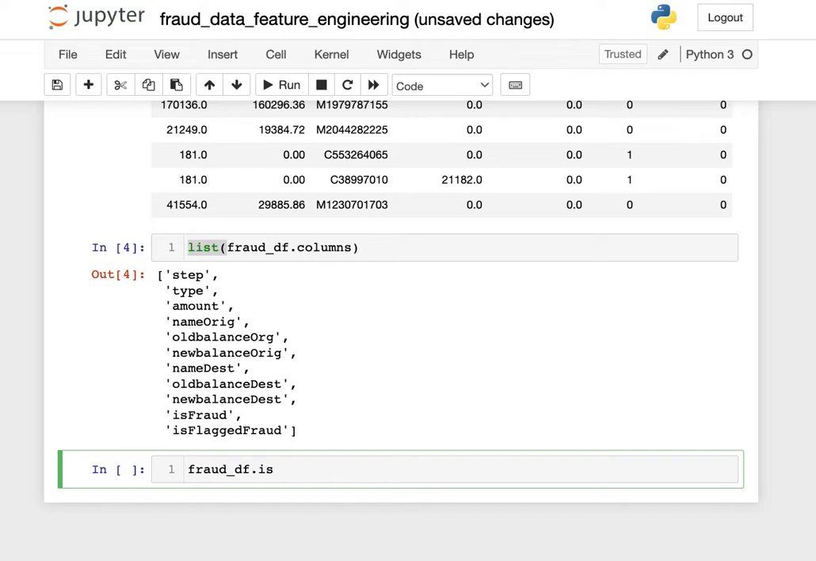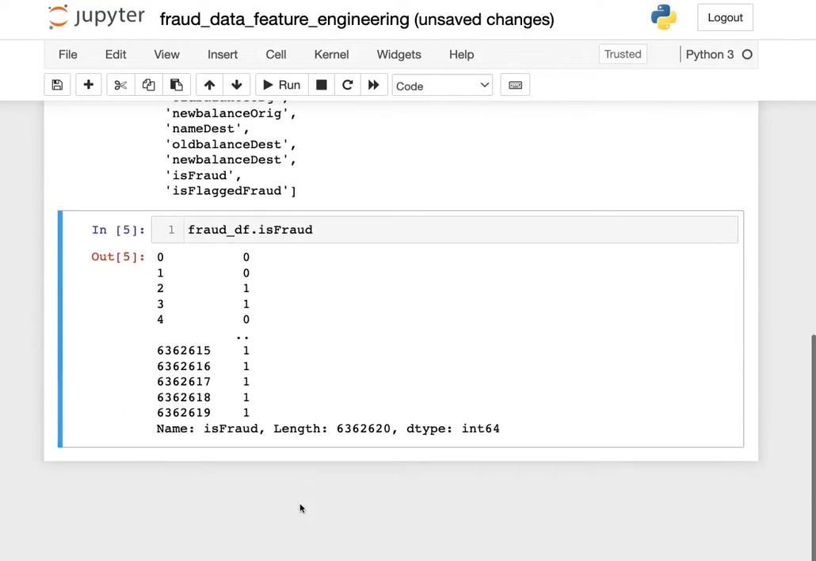So fraud_df.isFraud gives me back just that column. These are just indices over here. But this is all the row values for the isFraud column. And you know what? I want to see what the unique values are. What are all the unique values in this column?